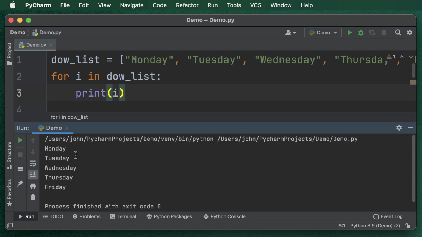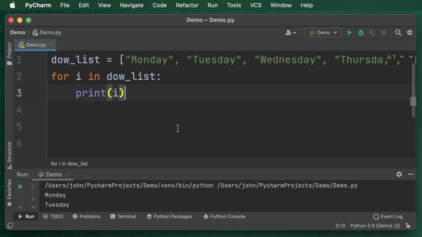notice that I get my list. Each element is on its own line, and the reason is because for each iteration, it uses print with no parameters. So the default behavior of print, of course, is to print whatever's inside of it on a line and move to the next. So it's a very simple example of iterating or looping through a list.